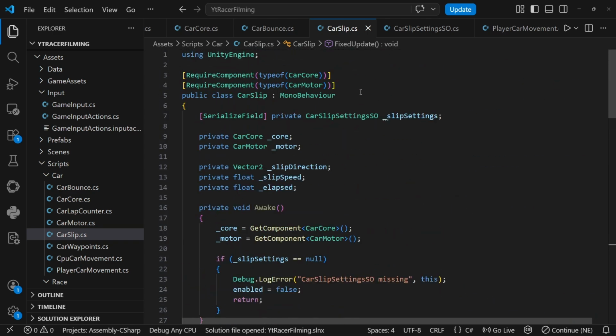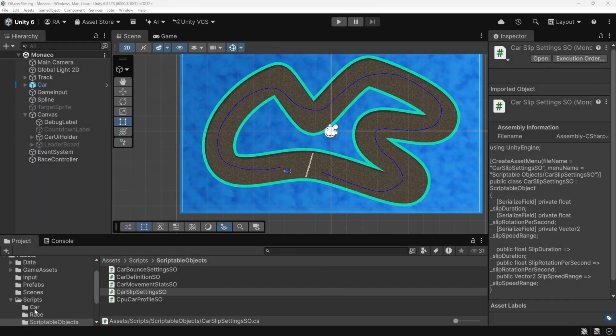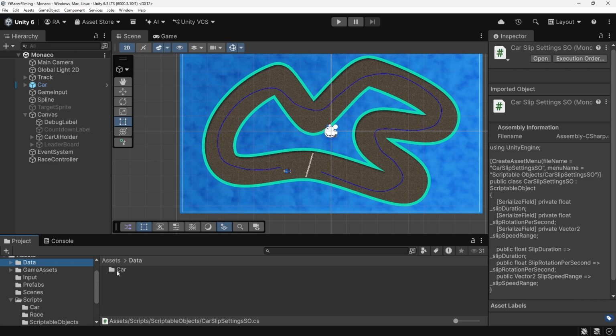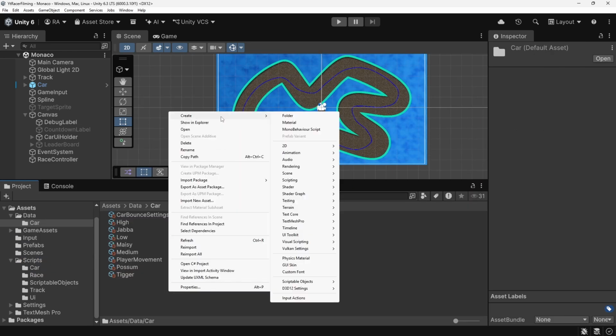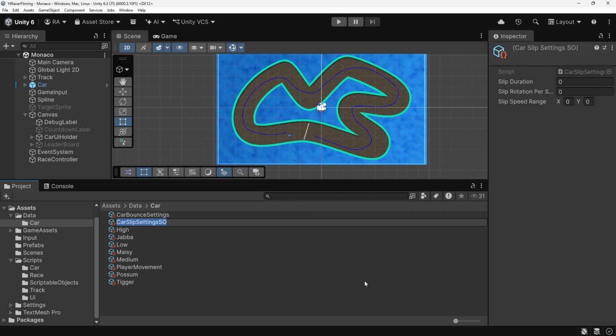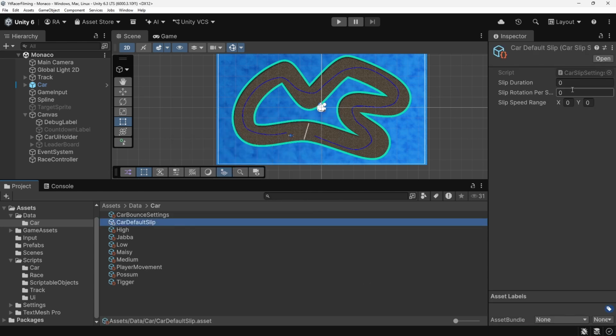We need some settings. So let's go back into the Unity IDE. And then back in the IDE, I'm going to select the data folder here. And we've got car, and let's move this up and I'll right click, create scriptable objects, and we have the car slip settings, and I'll call this car default slip. Then on the right hand side we can have the slip duration. Maybe we can make it 2 seconds. The rotations here we can make it maybe 360, and then the speed range, let's just do 1 to 2 for now. I've really no idea how this is going to look, and obviously we can tweak this anyway. So I'll save that one.